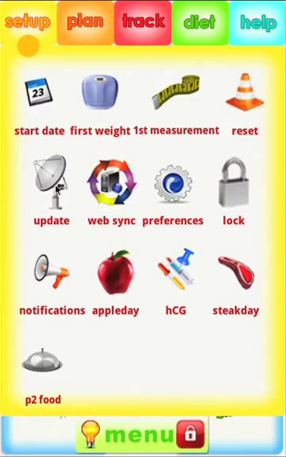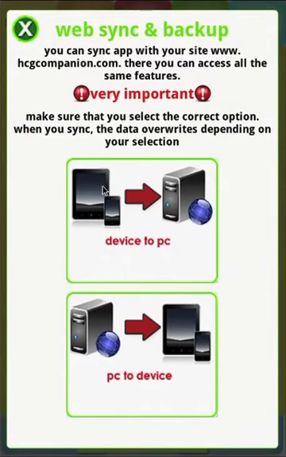The update icon updates only the food database. WebSync allows you to directly synchronize all of your data to our web cloud server. You can push the data from your device to our server, or if you've made changes on our website at hcgcompanion.com, you may push those changes directly to your device or multiple devices with the same login.